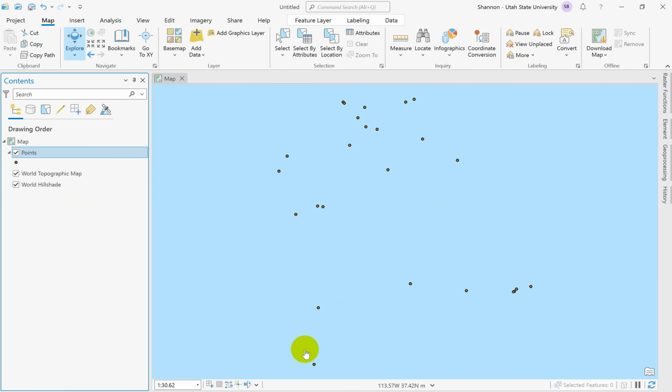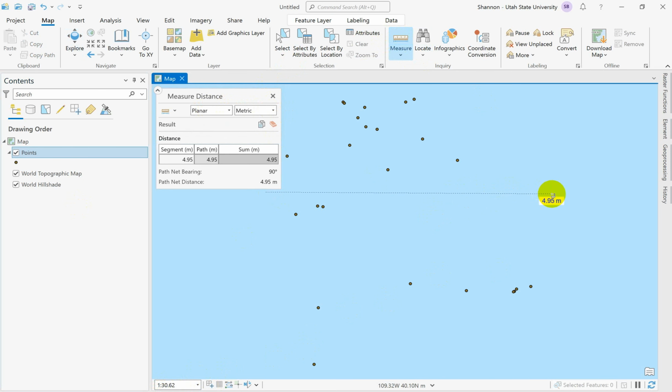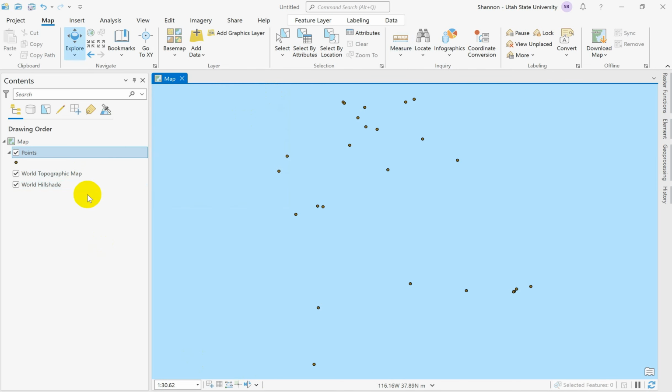So if I zoom to the layer again, look at this scale. It's 1 to 31. And if I grab the measure tool and just kind of measure across it, yep, it's about 5 meters across and about 5 meters down. So that jives with what we just saw in the extent. So what's the trick here?